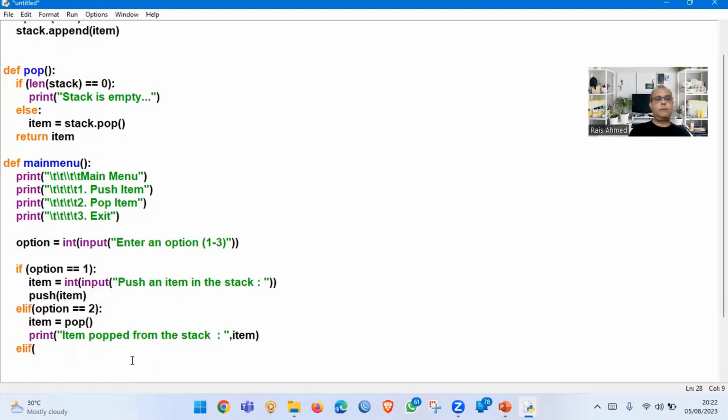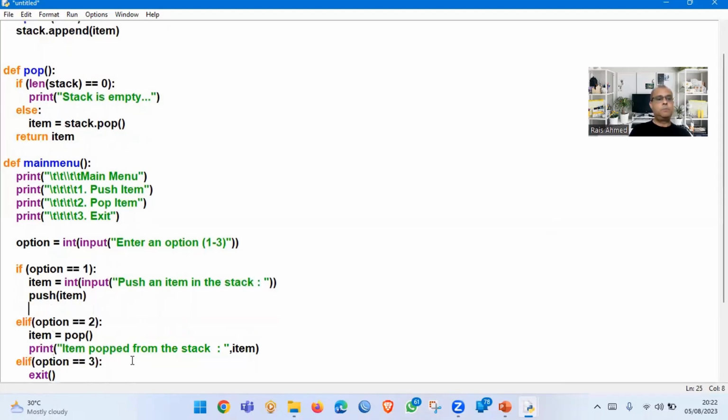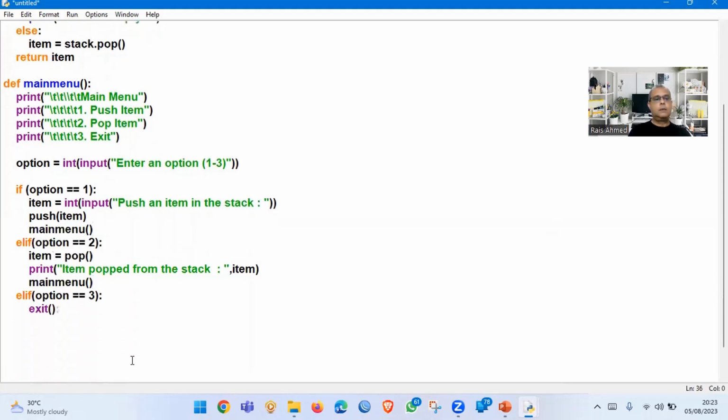If option is equal to 3, then I'll exit from the program. Now, once item is pushed inside the stack, I'll again call main menu. And once item is popped from the stack, I'll again call main menu, so that the program can keep running.